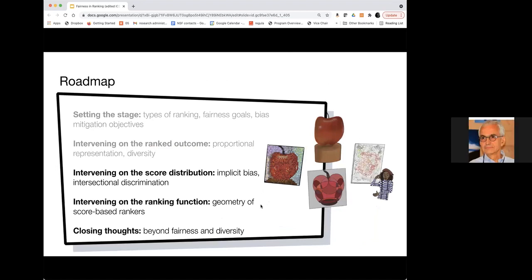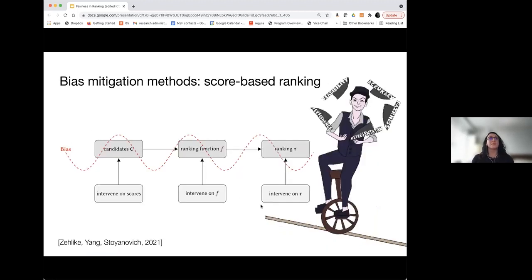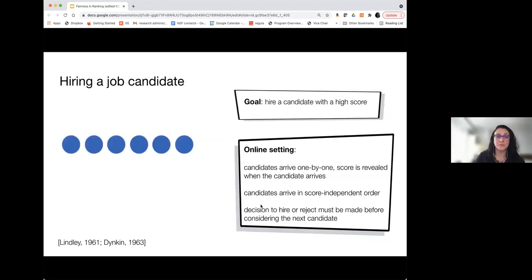The next topic is intervening on the score distribution. And here, having considered several methods that intervened on the ranked outcome directly with the help of representation and diversity constraints, now we will discuss a method that, while still intervening on the outcomes with respect to a given data set of candidates, takes a step towards analyzing the score distributions of the candidates.